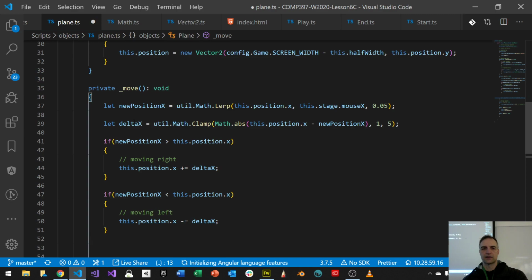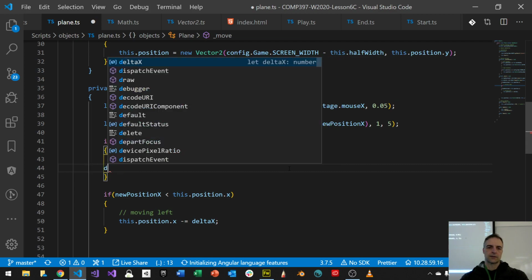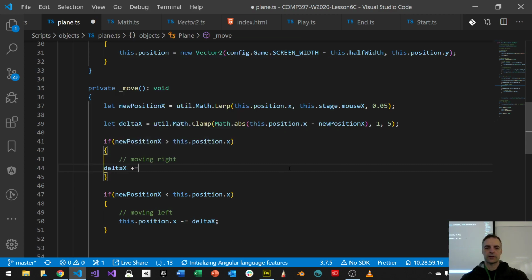Delta x then, whatever it is, equal to delta x plus the position. So it's the other way around. Delta x plus equals this.position.x. No. So maybe you just need to fix the y before the x. You just need to fix it.